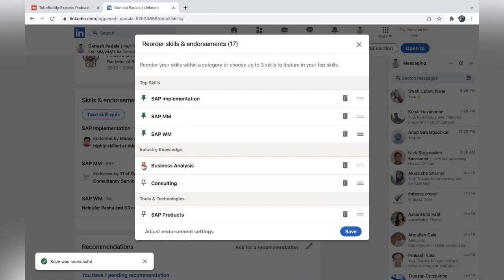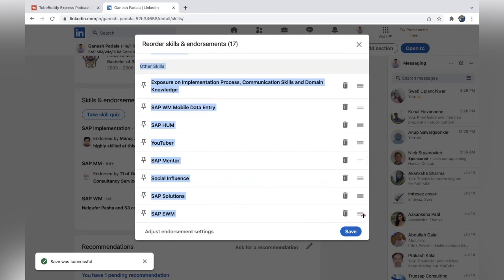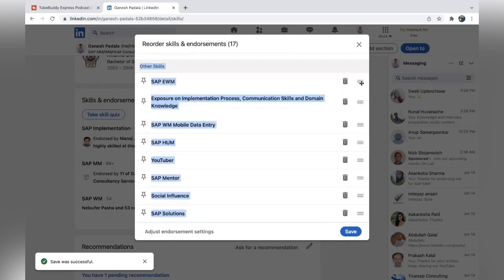You need to click on that icon so that it will become green, and those 3 will be visible as top skills. You need to make it and save it. If you want to move anything from front to back, say for example, I want to move EWM to the top here, in other skills I want to keep it, I moved here. See, you can use this button to move here and there. Like that, you need to adjust, and whatever skills are related to top, those need to be visible at the top of the screen.